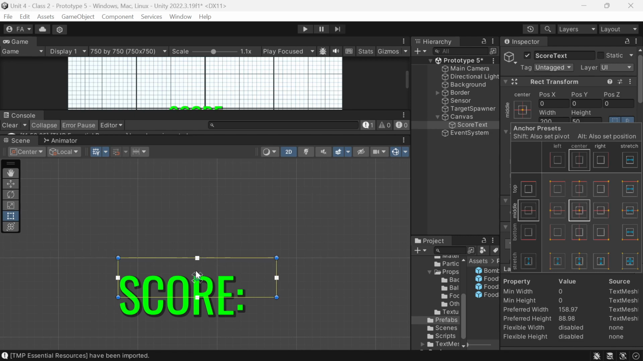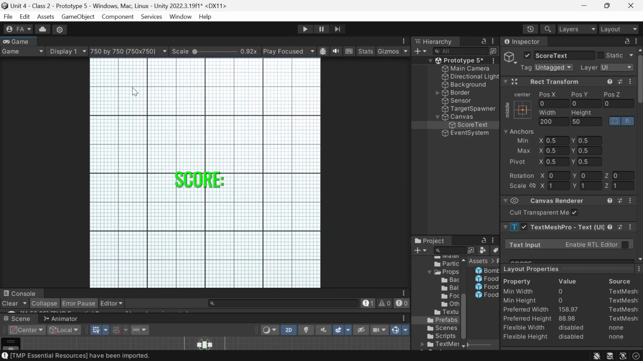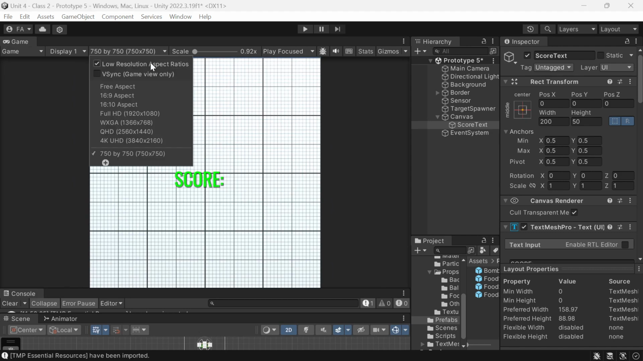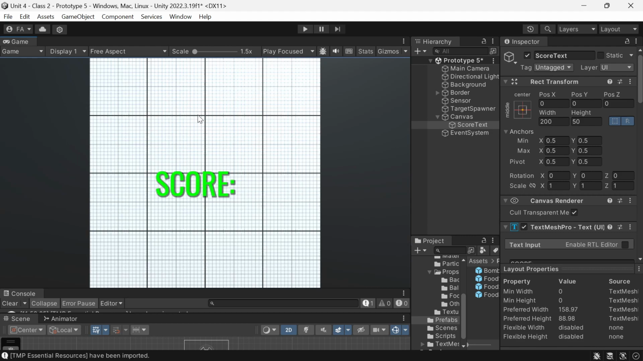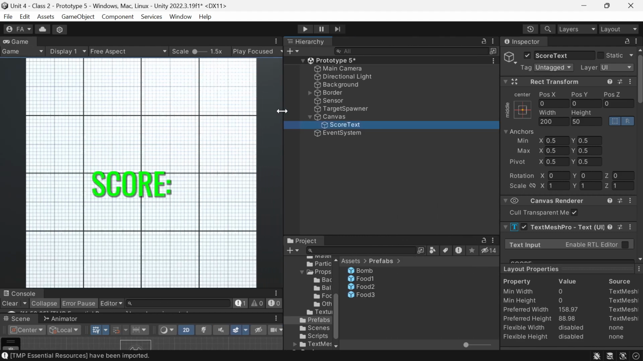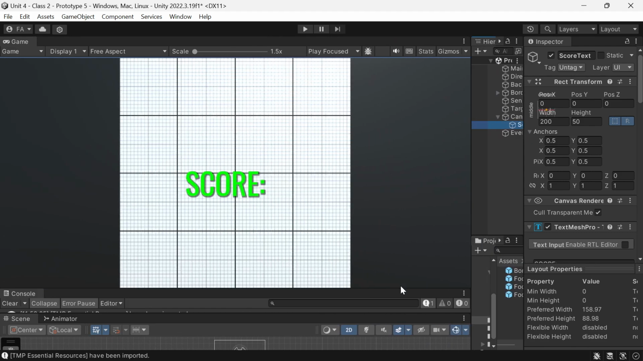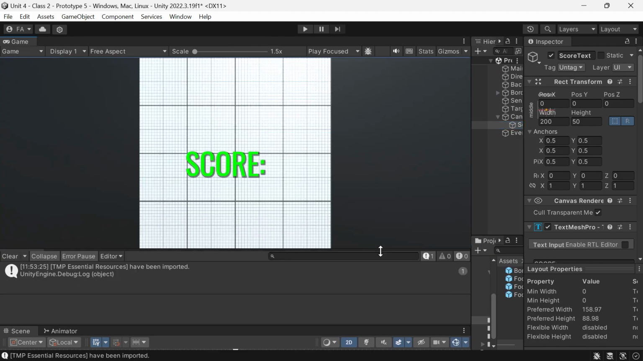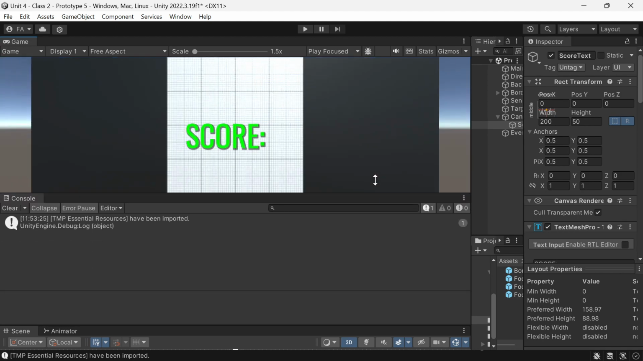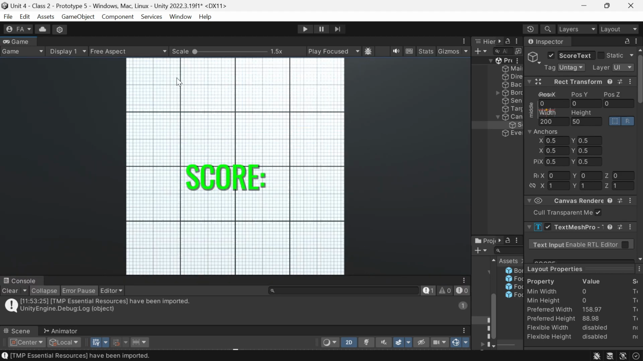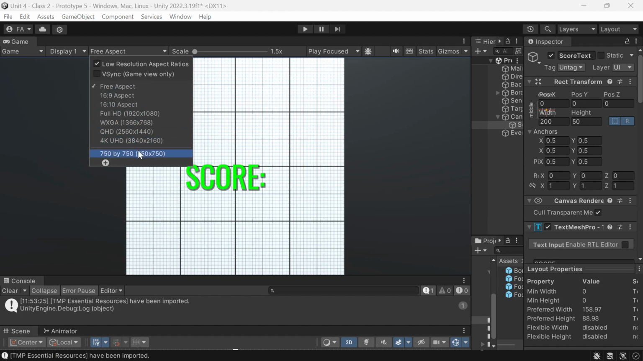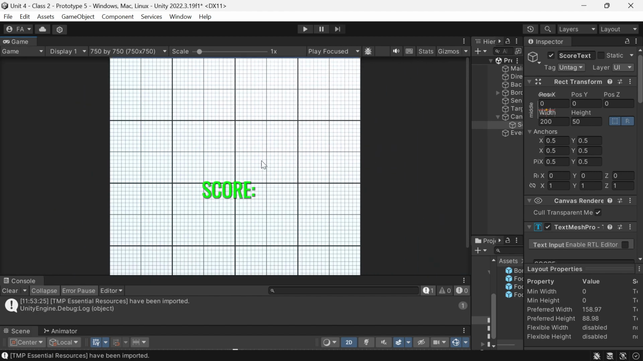For example, this is currently by default anchored in the middle. If I resize my screen, currently it's not resizable because I defaulted it to 750 by 750. But if I click on free aspect, this can now be resizable. So if I resize it like this, it stays on the center. If I resize it like this, it stays on the center. So it's anchored on the center. Let's make it 750 by 750 again.